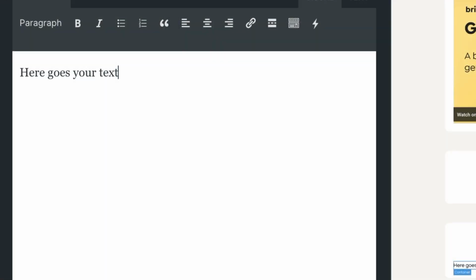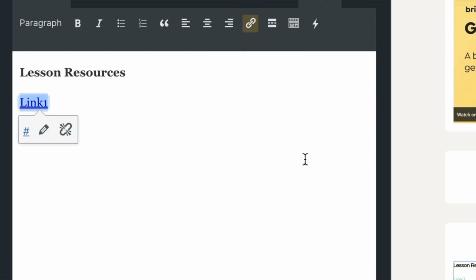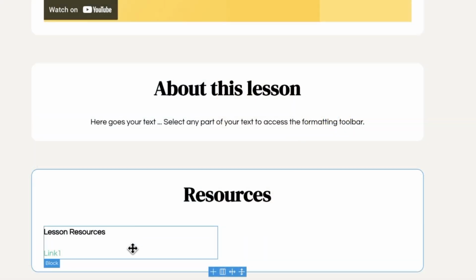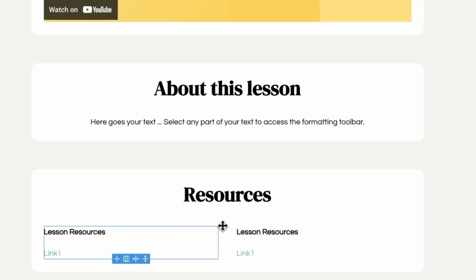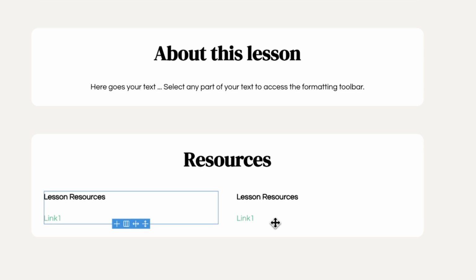And then on this side, I'm going to do the same thing and bold this out here. And this will be called lesson resources. And we'll just put in some dummy text here. Link 1, make this a link. And then we can click on the block, and we'll go ahead and duplicate that block so that it ends up here. The thing about grids is as you duplicate, it basically fills in that next block.